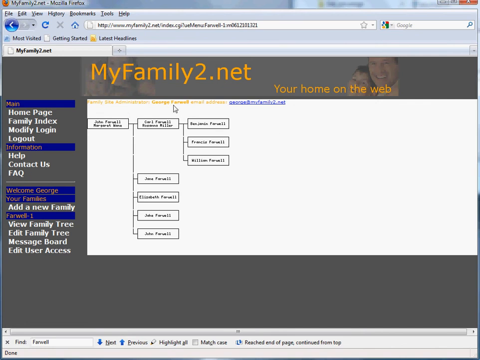Up here you always will see the family site administrator, and if you're just a member, you won't have all these options in if you belong to this family, you won't have all these options. You should have view family tree if George Farwell gives you access to it, the message board as well. But the edit user access with George Farwell, that's where he controls what you have access to within the family. So that's it.